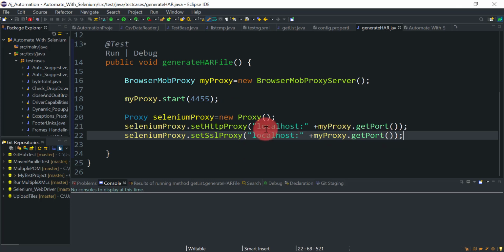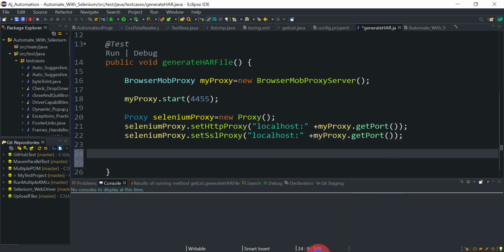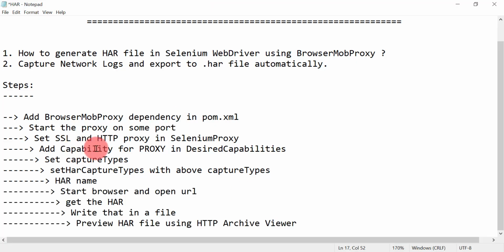Okay, so you will be able to see the value, the port number, in the driver capability. We will try to print the driver capability before and after opening the browser, so that we will be able to see the port number where our proxy has started. Next, we need to add the capability for the proxy in the desired capability.